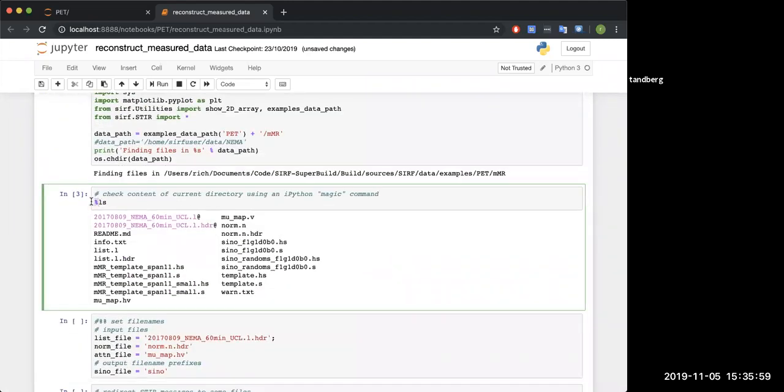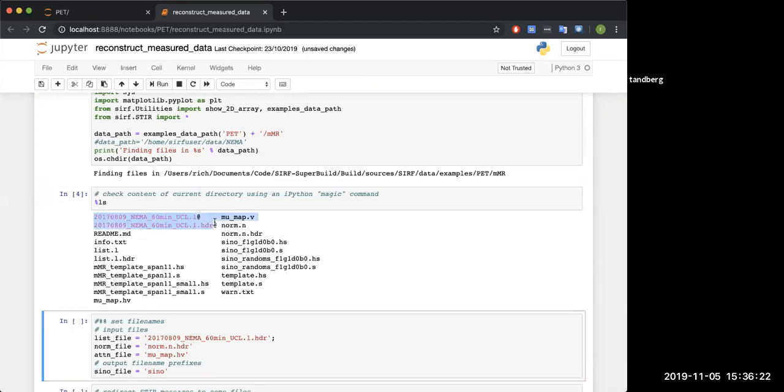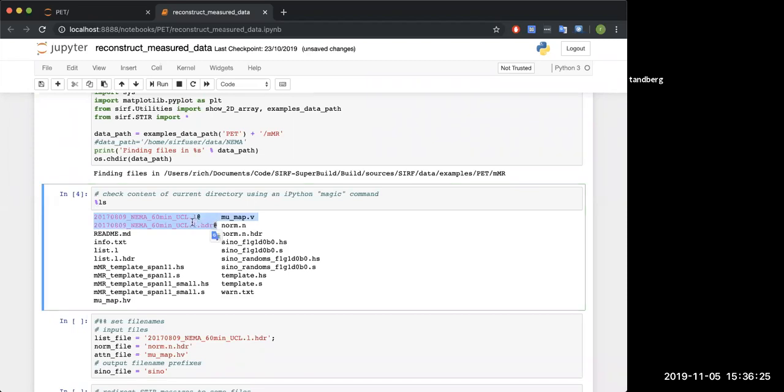In Jupyter Notebooks, you've got this magic command, and that enables you to do some things that aren't strictly Python. You could also do an exclamation mark, and that would let you do things from Bash. Anyway, ls says, tell me what's going in this particular folder. And as you run it, you'll see that I have these two files, the .l and .lhdr. So I said earlier, when we're using interfile, if we have an image, it will be .hv for the header and .v for the raw data. For a sinogram, we'll have a .hs for the header and a .s for the binary data. And then this is list mode data.